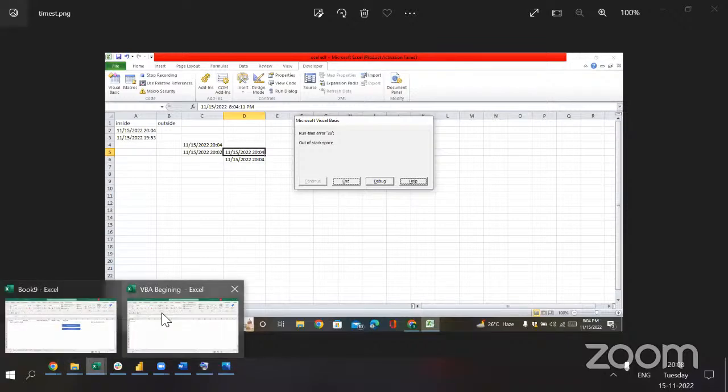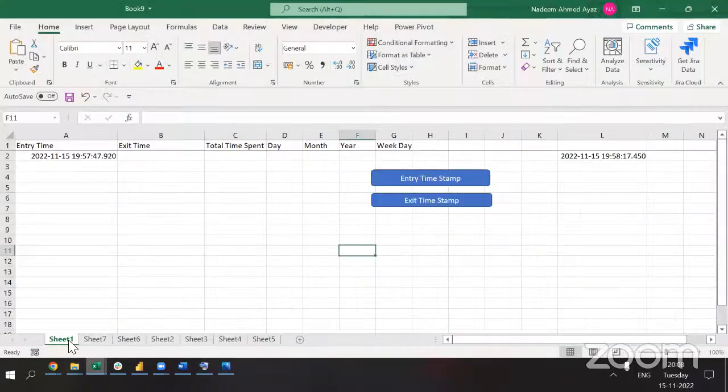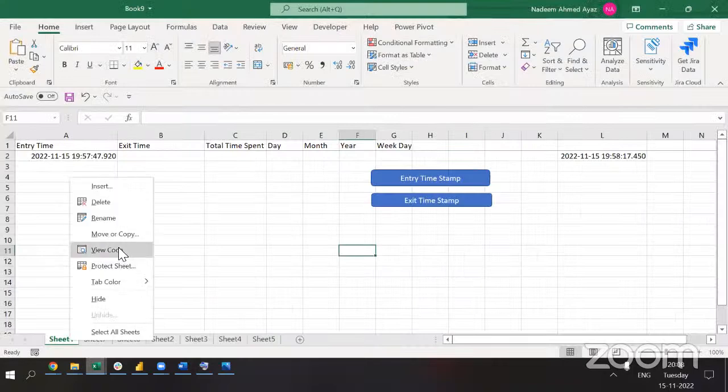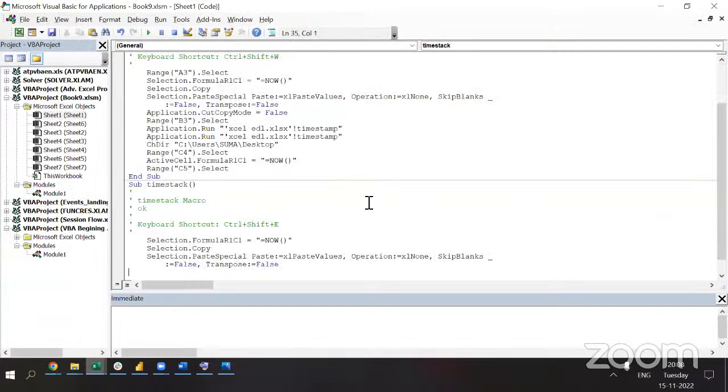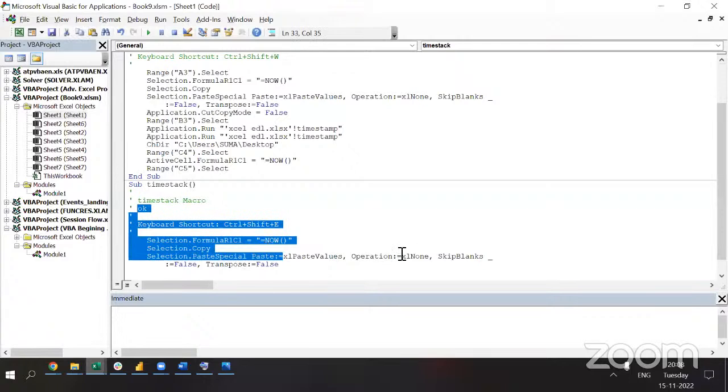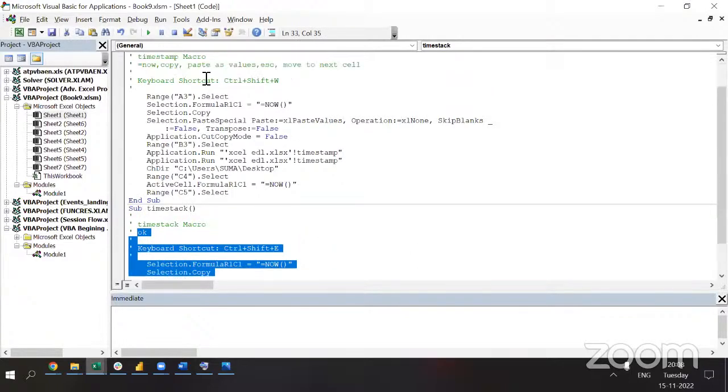I will go to Excel, view code, and paste it. Okay, selection formula now. This seems to be absolutely fine. I mean, there is nothing wrong with this, but this seems to be cluttered with a lot of unnecessary stuff.